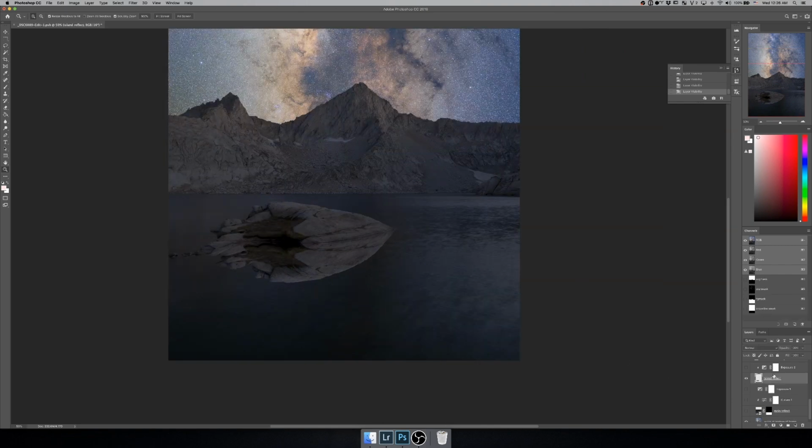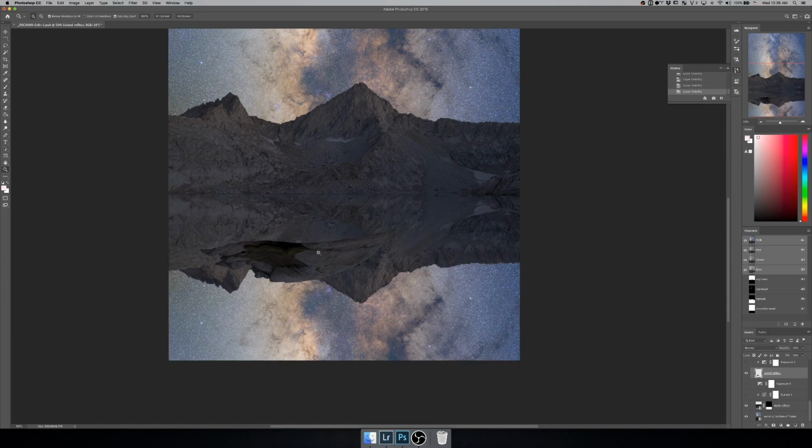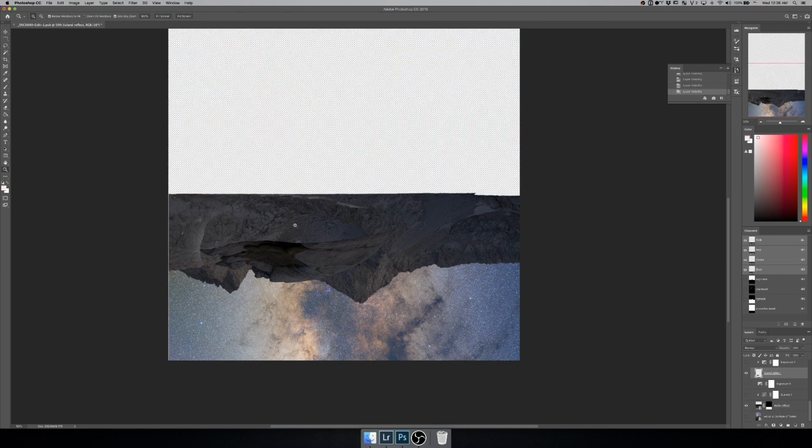Drag that layer with the reflected island somewhere above your original reflection layer so that when you turn on your reflection, you get this. So at this point, we've built our reflection. So if I turn off the main layer here in the back, this is the asset that will form our reflection.